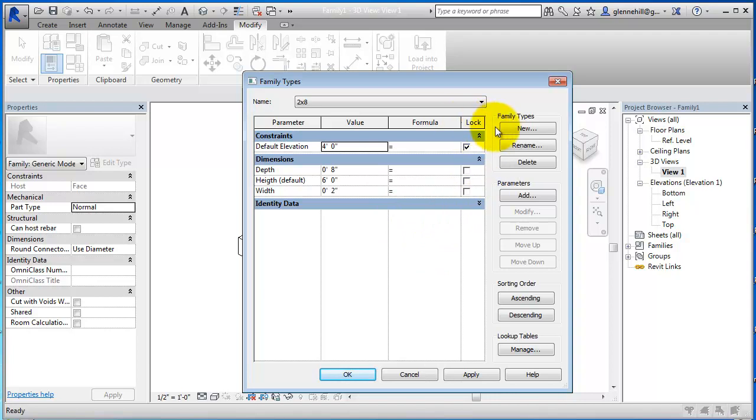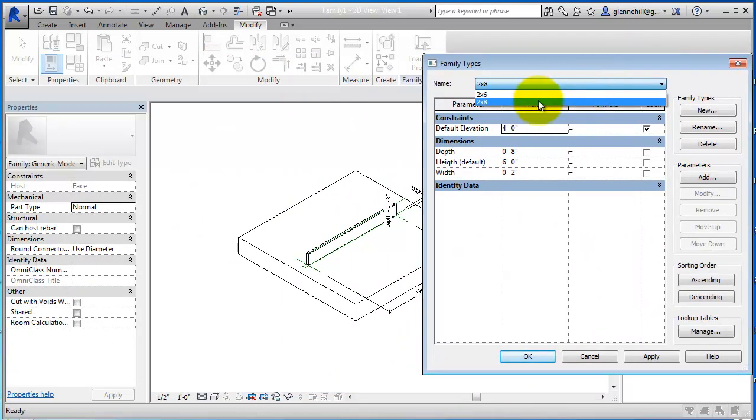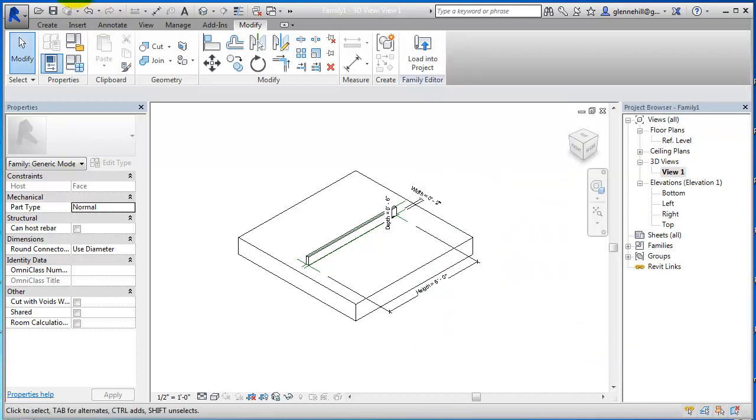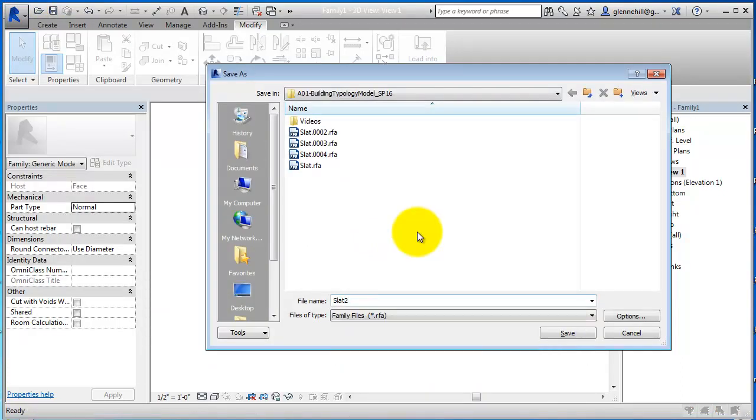So depending on what type I go to, let's see if I can move this off to the side here. Right, 2 by 6. And now it's a 6-inch material, and I can go in there and just create a whole group of them, right? And then I'm going to give this a name. Let's just call it a slat right now. So we'll call it slat 2 since I already have a slat.